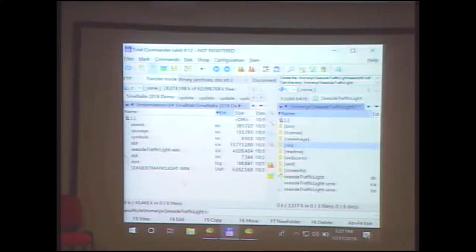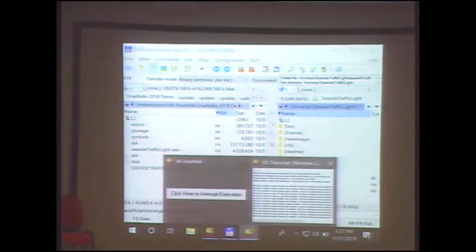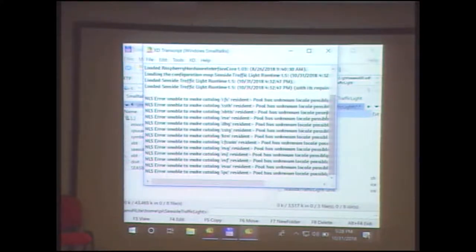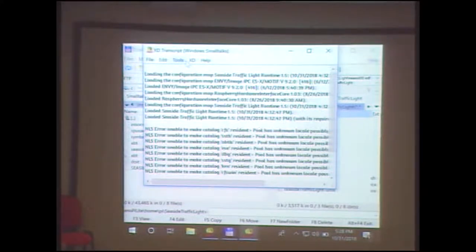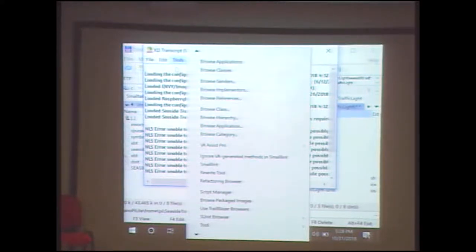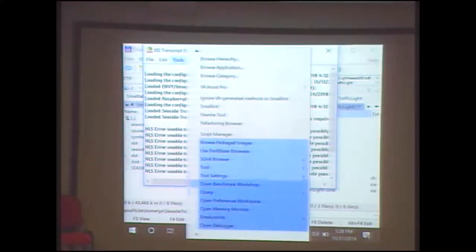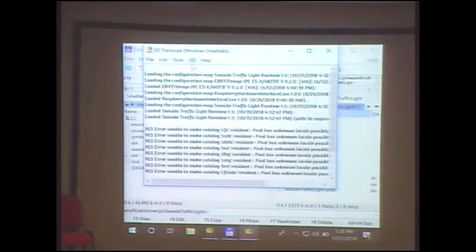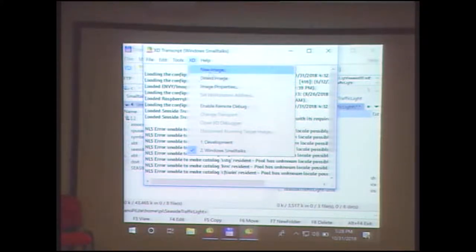Okay. The second thing I wanted to show. Let me try one more thing, sorry. Oh no, we have to repair it. Okay. Doesn't matter. I will show what I really wanted to show.